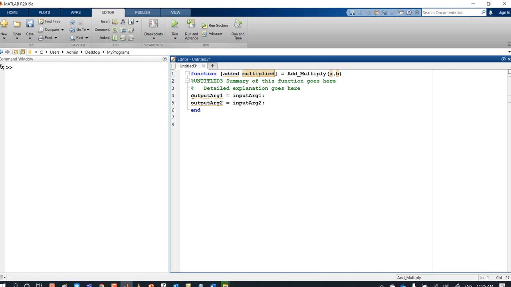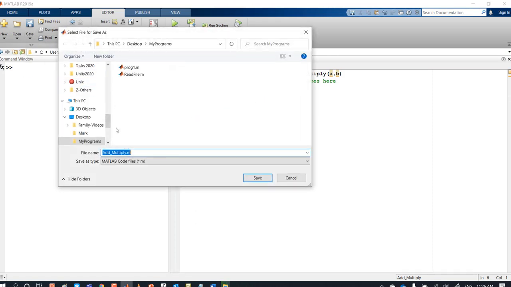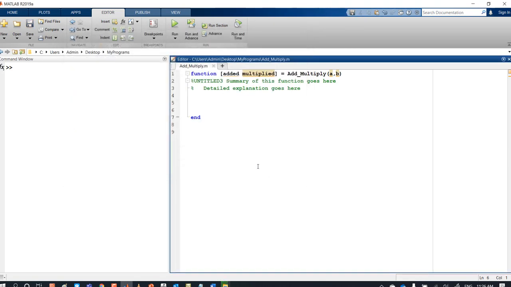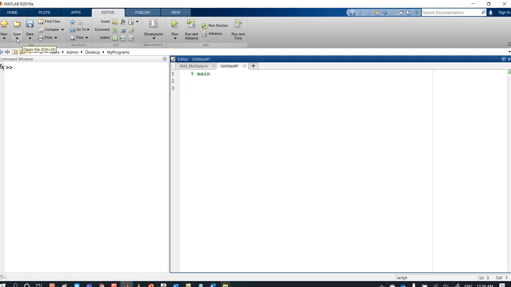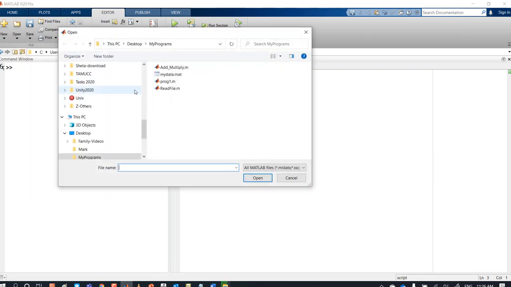All right, and then we can play with these arguments here. Okay, now if I say save, in this case save as, I will get the name of the function, add multiply. All right, and then I can save it. So I'm going to create also a main file here. Okay, let's say in that main file I'm going to call. Let me try this.